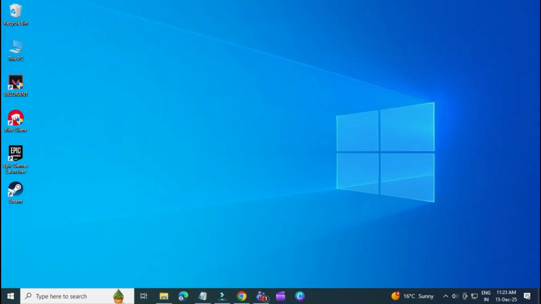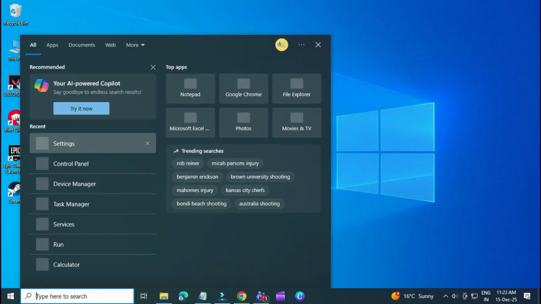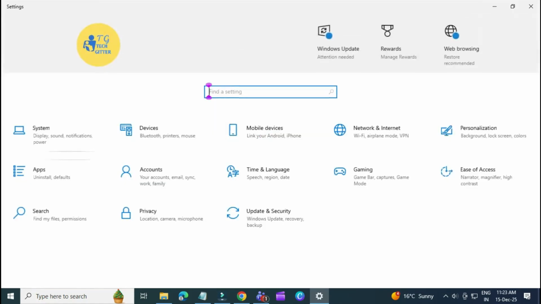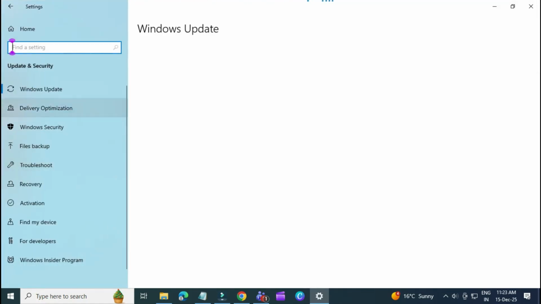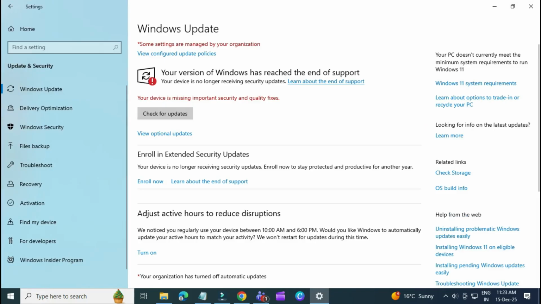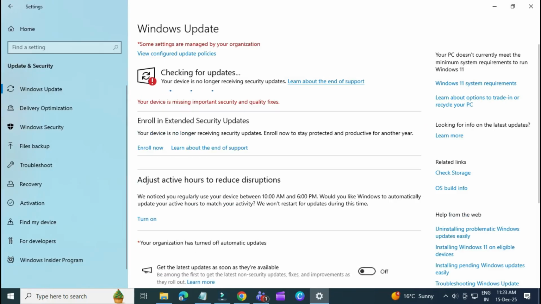Next, make sure your system is running the latest Windows updates. Press the Windows key again, search for Settings, go to Windows Update, and download and install any available updates. Outdated system files can often cause compatibility issues with games.